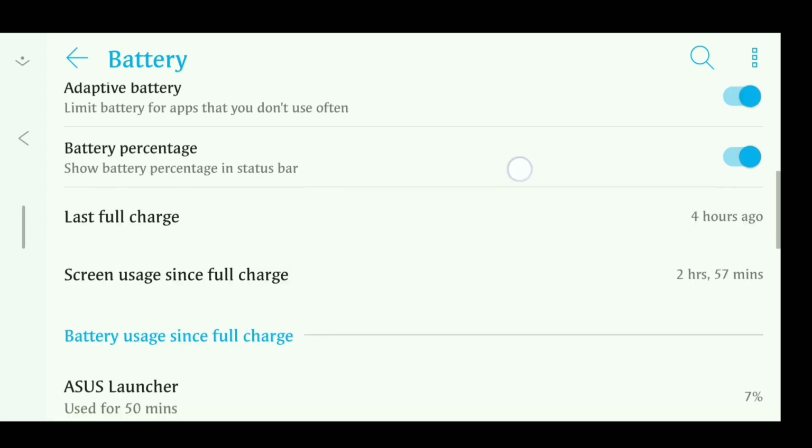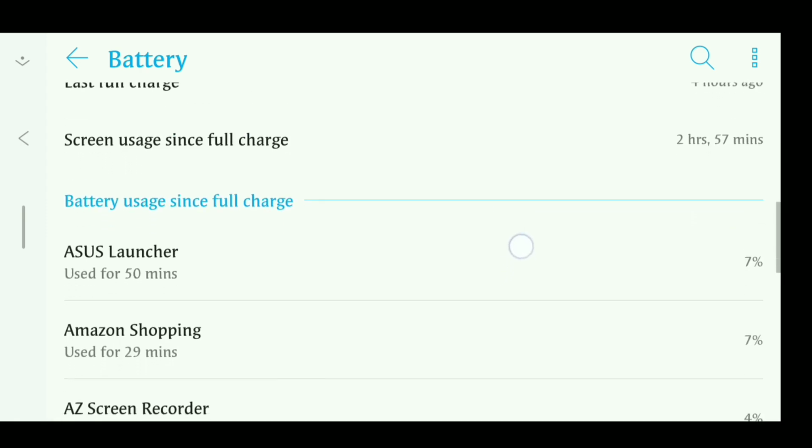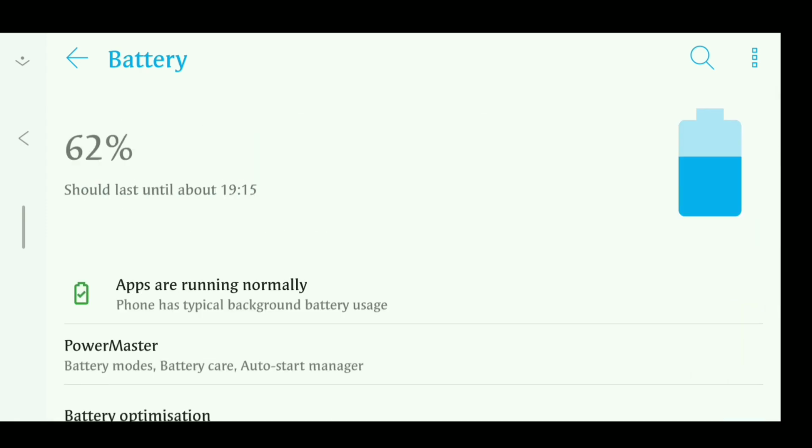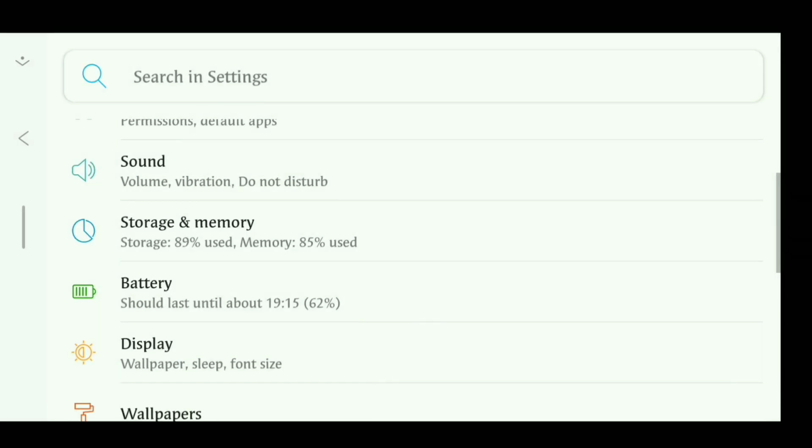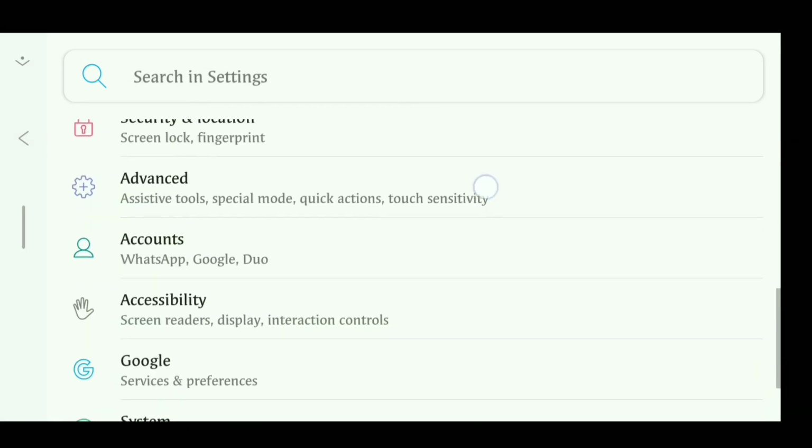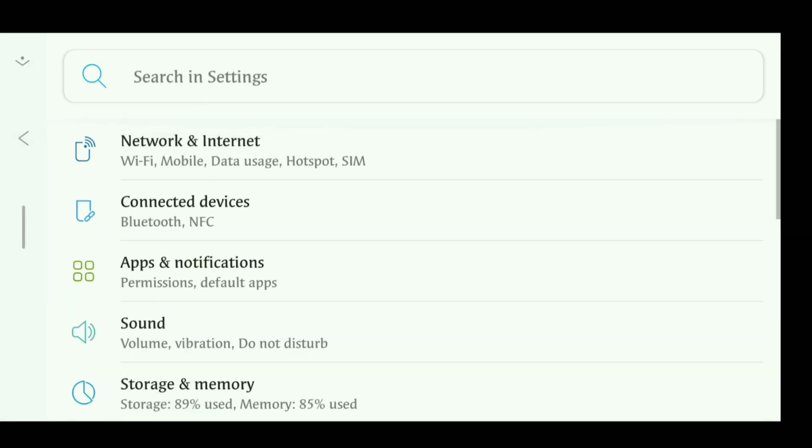So here is a very useful thing. I suggest to turn it on always. And I personally feel this, after this update, the battery is lasting good, and the battery performance has really improved.